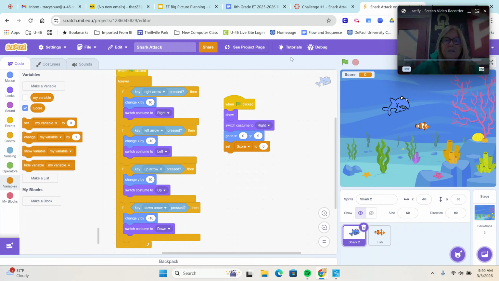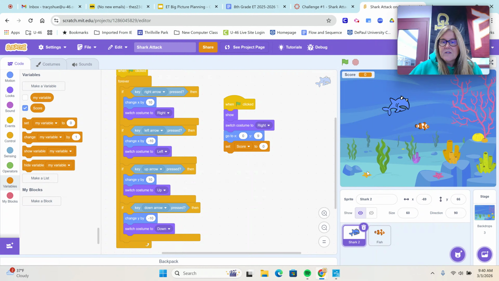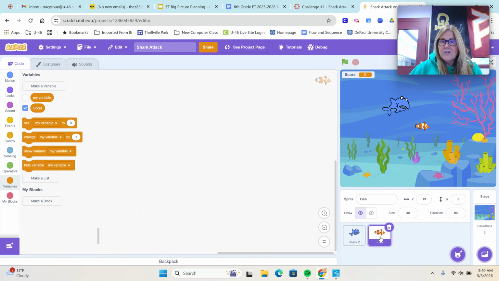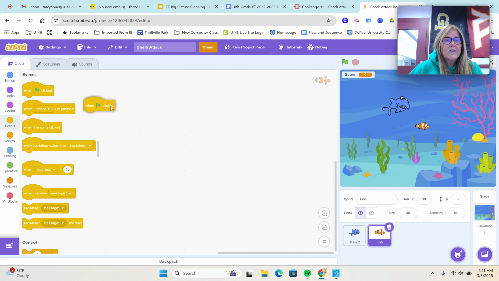Okay, first thing I need you to do is underneath your stage, remember we have two squares, one has a shark, one has a fish. Go ahead and click on the fish. Your coding area is going to be blank because we haven't put any code in the fish yet. This is going to be our first thread of code for the fish, so it will be blank. Let's go to events and do when green flag clicked.